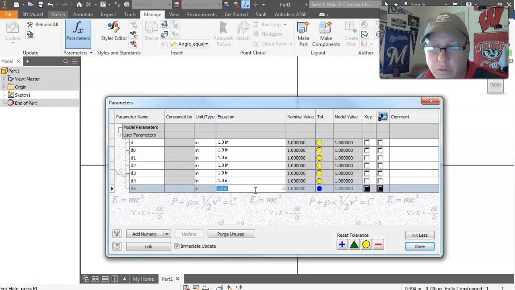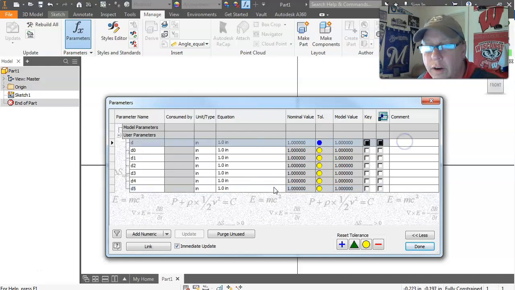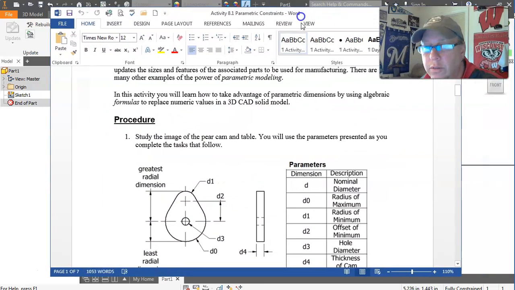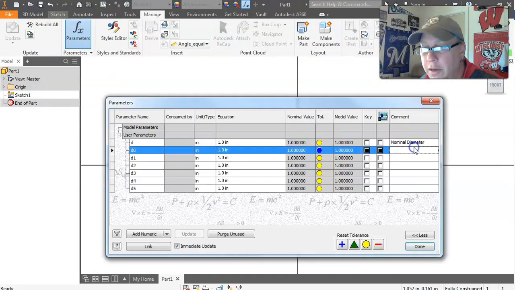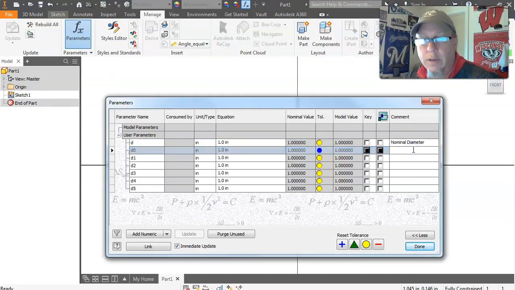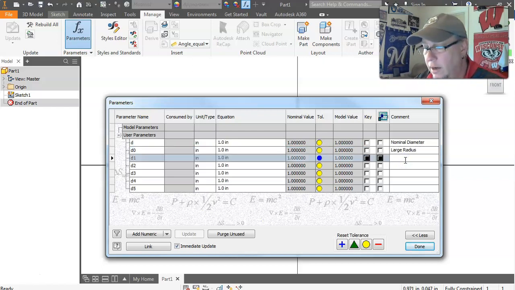I don't have any formulas written yet. But over here is where you can write a comment about what it's going to be, like nominal diameter. And you can just take those things that you have here, radius of maximus, or you can name them whatever you want, as long as this is a note for you to help you know what it is. So it could be named whatever you want, because it's really for you.